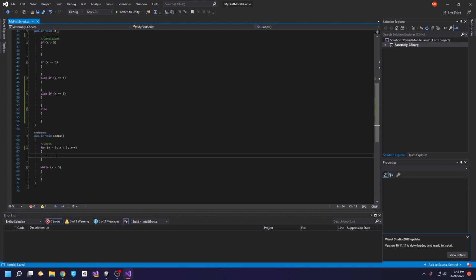So if we had to write something in here, that loop would execute 3 times, because you can see it runs the first time at 0, then it increases, it's 1, it's still less than 3, so it goes again. 2, still less than 3, it goes again. 3, not less than 3, so then the loop ends.